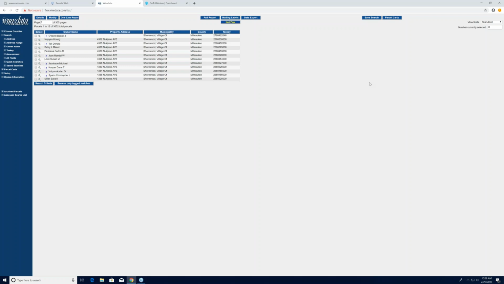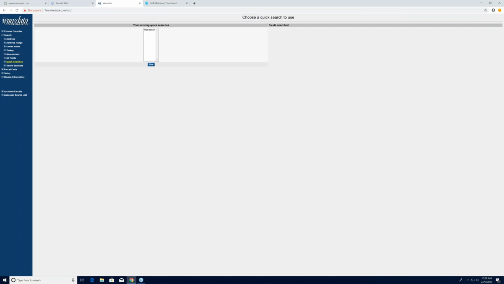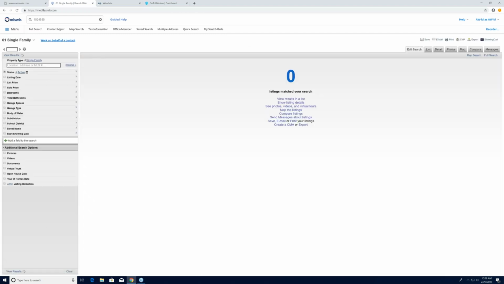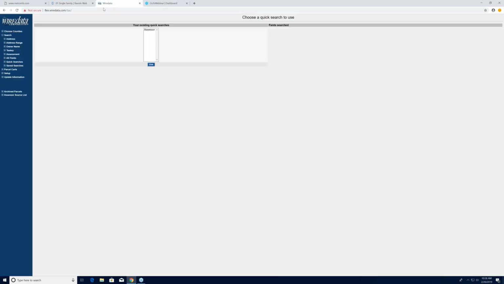So the next thing you see in the search list there is quick searches, okay? So I'm going to show you what a quick search is and how to use it, and then I'll show you how to create one if you ever feel so inclined to do so. What a quick search is, it's kind of the same thing if you've ever used quick searches over on the Flex side. I'm just going to switch tabs here. If you've ever used a quick search where your screen is split and it's got preset fields for you to search, you just open up the fields that you want to search and you get going. That's kind of the same idea over on this side.